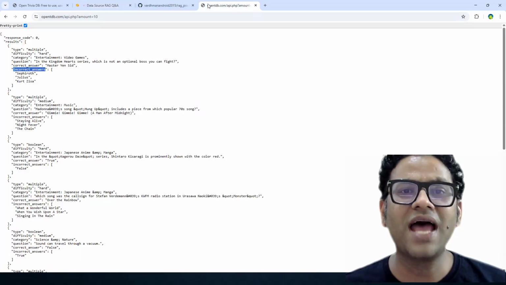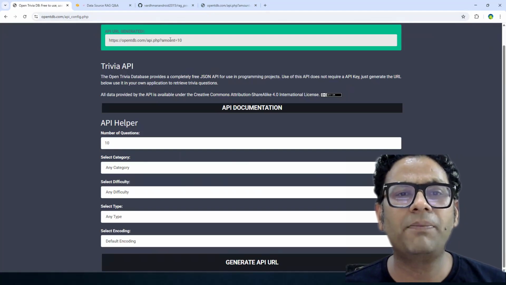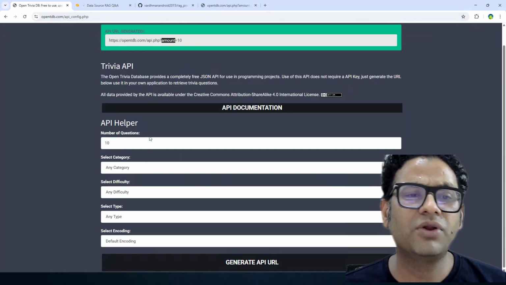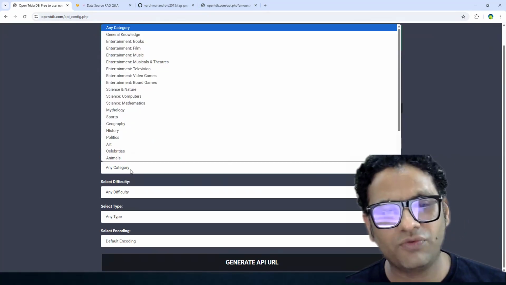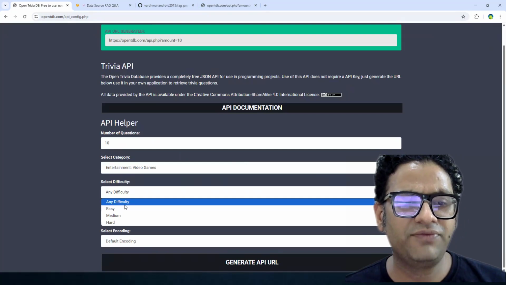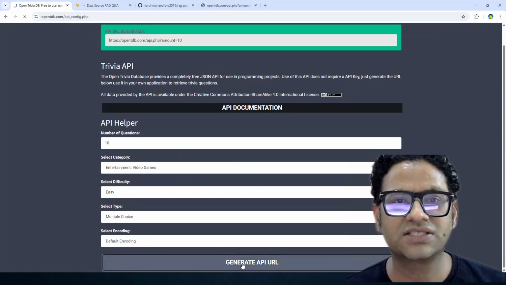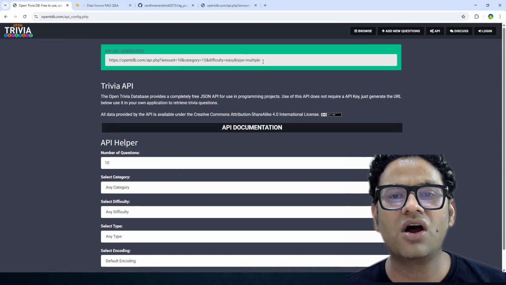As we know, to run this application we need parameters like how many questions we need and what category we want, right? So let's assume we select video games. And if we say, okay, make it easy, and select type multiple choice, right? And if we click on that, we get this.